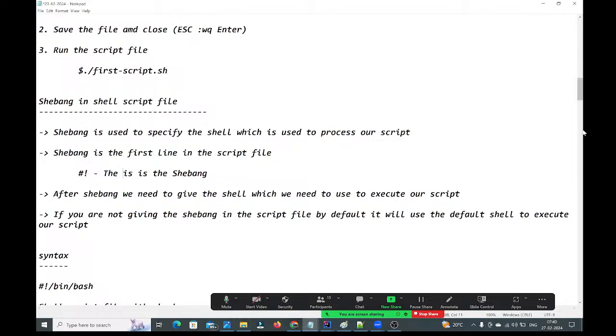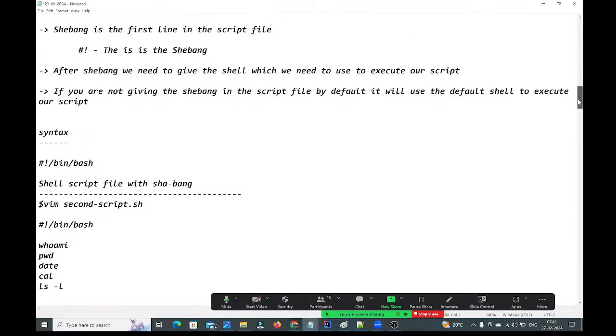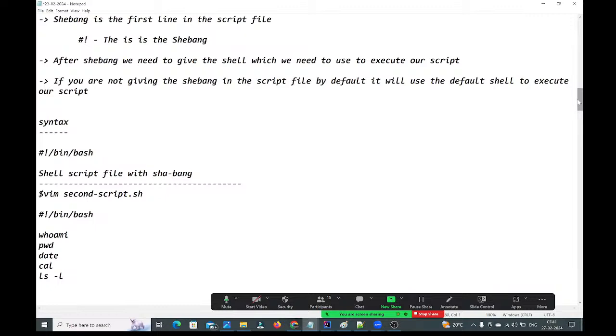Whether it is /bin/bash, /bin/sh, tcsh, csh, or ksh, whatever shell you want to use, you need to specify that shell name after the shebang. See here, we have given the syntax also. Now, I want to use the bash shell to execute our script. For that, first I give the shebang, followed by the shell name. Now this bash shell is going to process our script.